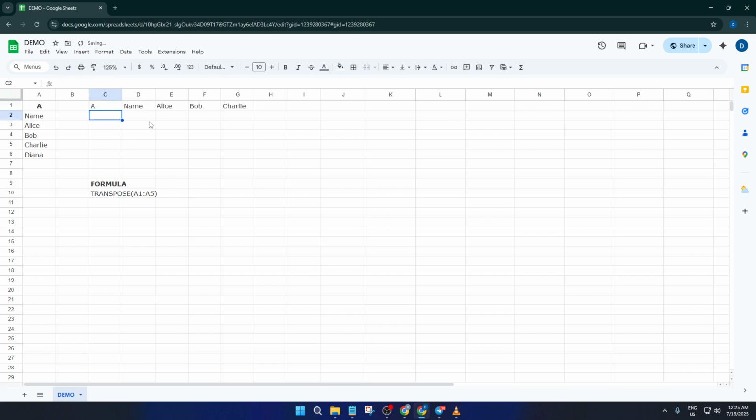You might notice the sheet takes a second. Don't worry if it doesn't appear instantly, especially if you're working with a larger list. Once Google Sheets processes your request, you'll see all your vertical data instantly spread out as a horizontal row starting from the cell you selected. So in C1 you'll have Name, then Alice in D1, Bob in E1, and so on.